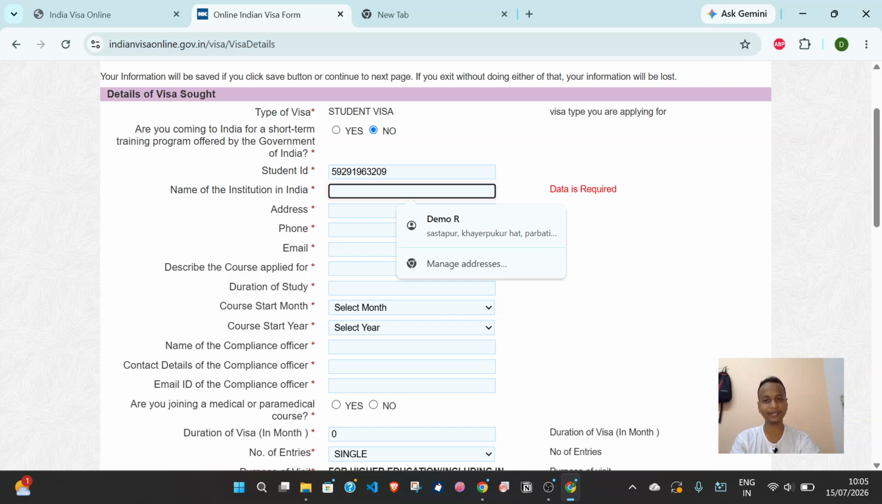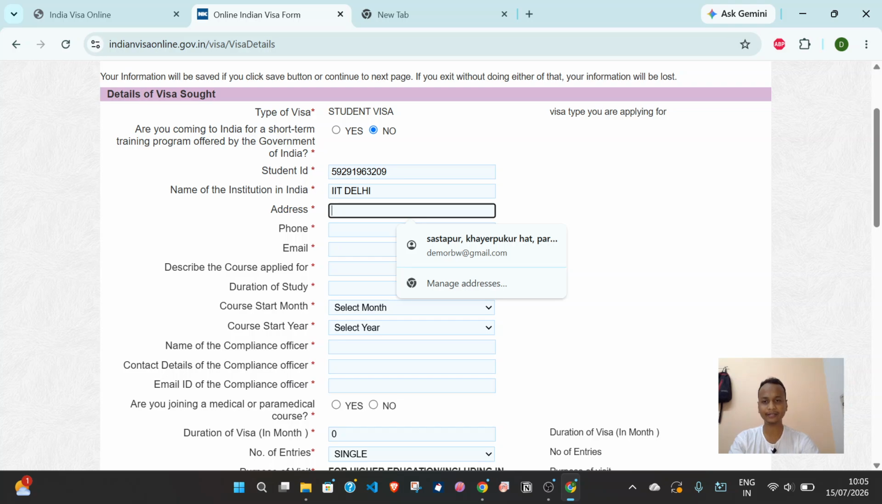So for example, name of the institute in India, it should be the institute you have been selected for study. I am giving my details. IIT Delhi, I am studying, and the address, you should get it. If you are an ICCR scholar, then you will get these details on the mission letter given by the High Commission. You will find the address and all these details from there. And if you don't get it, then you just need to go to your institute's official website, and there you can get the phone and email. Okay, so it's Hauz Khas, New Delhi.